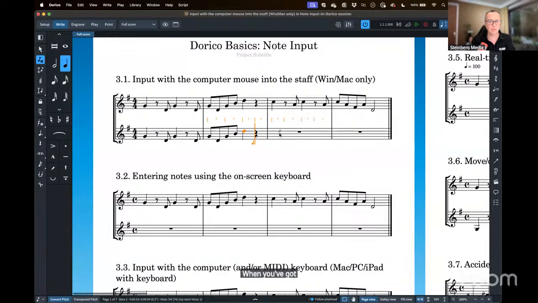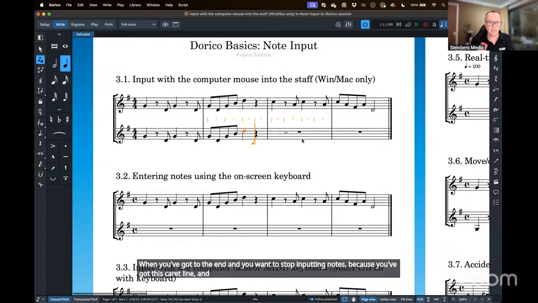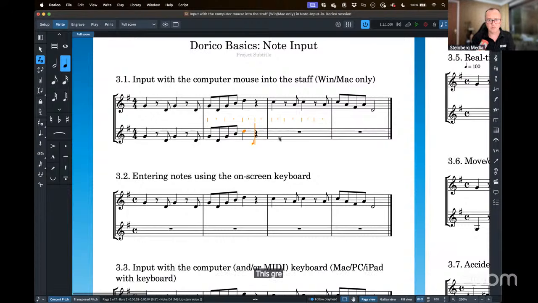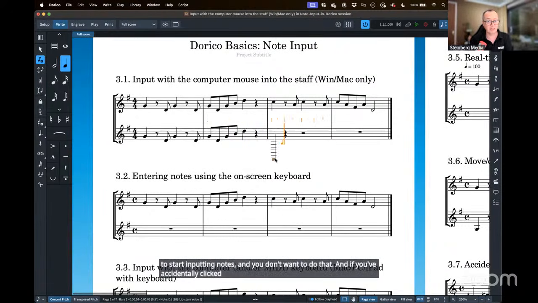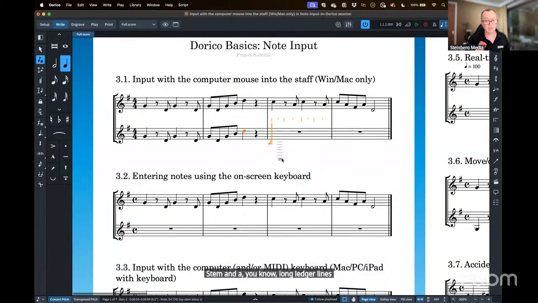When you've got to the end and you want to stop inputting notes, because you've got this caret line and you've got this grey dot, this grey ghost note, the problem is if you click anywhere else, you're going to start inputting notes and you don't want to do that. And if you've accidentally clicked in a white space down here, you'll get a note with a really long stem and long ledger lines and things like that, and you don't want that either.